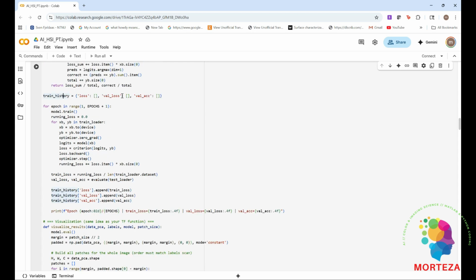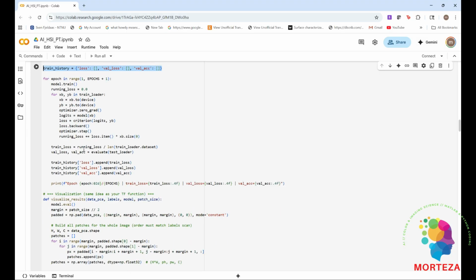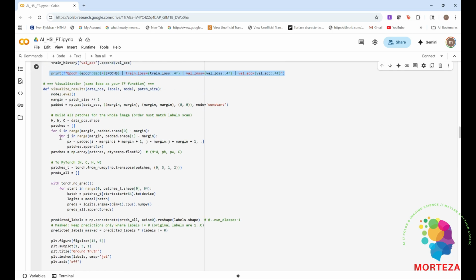And here is where we're going to be computing the average loss and accuracy across the given loader. And here is where we're going to be keeping a tiny log of metrics per epoch. And here is where the whole training is going to be done. And we're going to be also printing the progress. And here is where the whole visualization is going to be done.